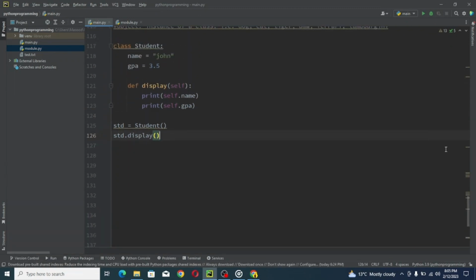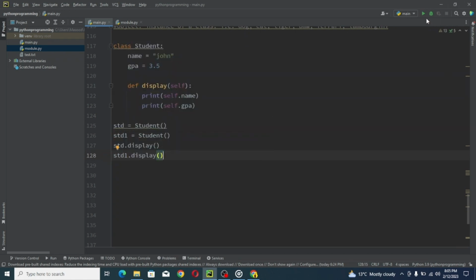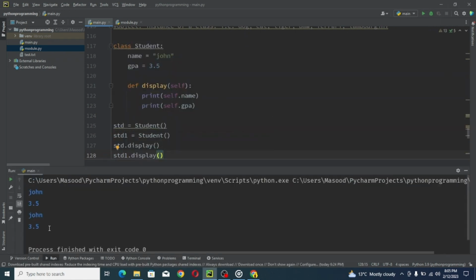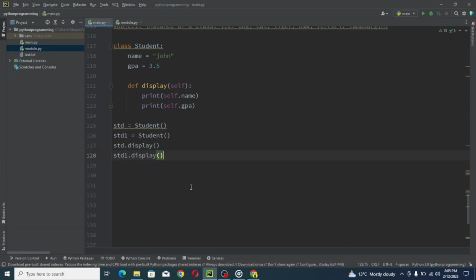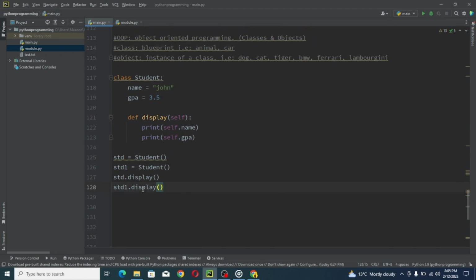Now you can reuse this class to create as many objects as possible. Let's create another object called std1, and let's print the display method once again, but this time using our std1 object. So there you go, now we have printed the records of two students, but both of them have the same data. So I hope you understand how classes and objects work in Python. In the next video we will see how to create objects of our class that will consist of unique data that belongs to each student.